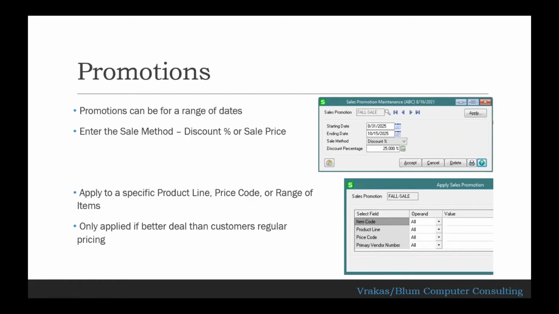You want to enter the sale method. Now, in this situation, we don't have as many of the options as we have for other things. We don't have our cost markup amount or percent, and we don't have an override. Or we do have an override, I'm sorry. We either can discount by percent or we have a straight sale price. This is the price, or I'm going to discount it by 10%, 25%. Okay. Once we've set up our sales promotion, we need to click our apply button to apply it to everything or a specific product line, price code, or range of items.